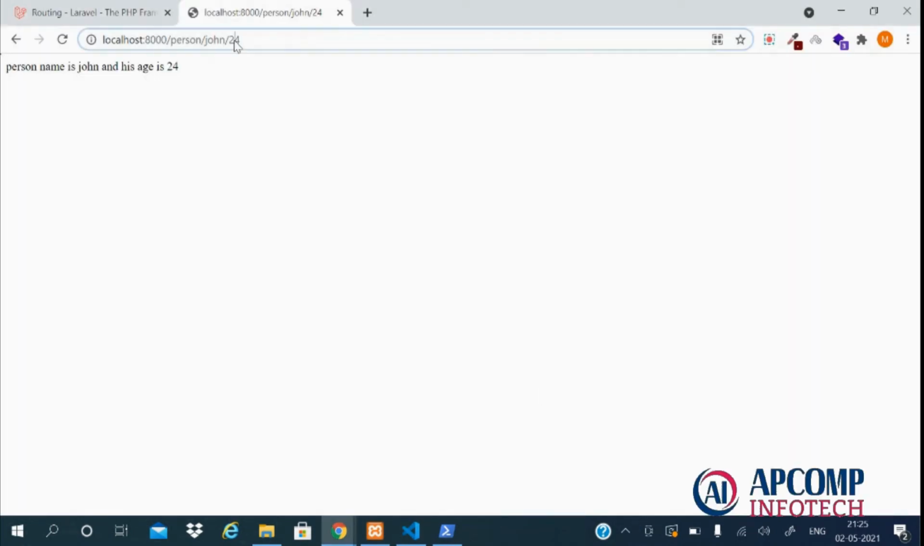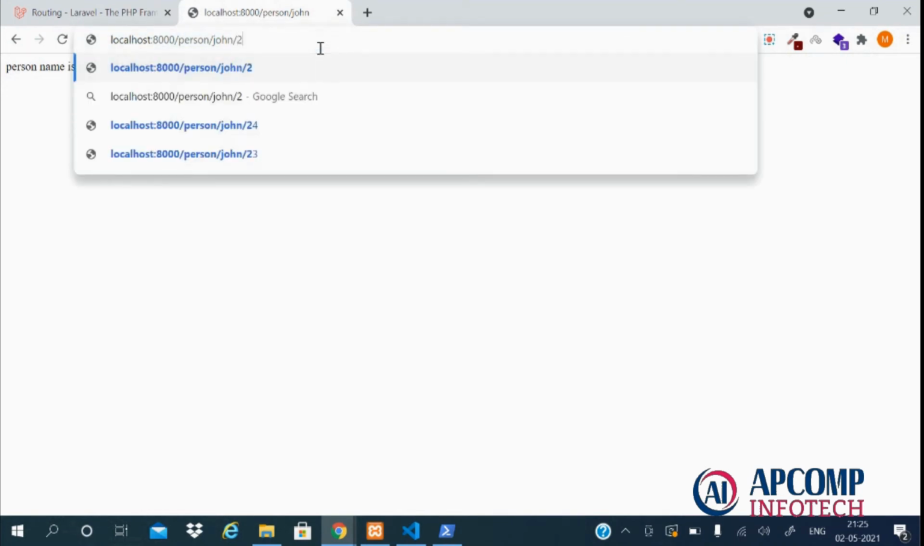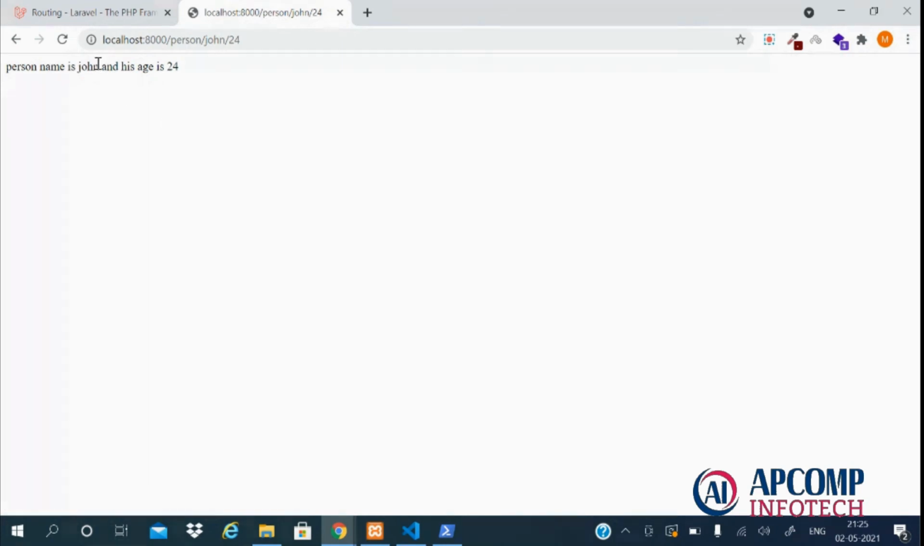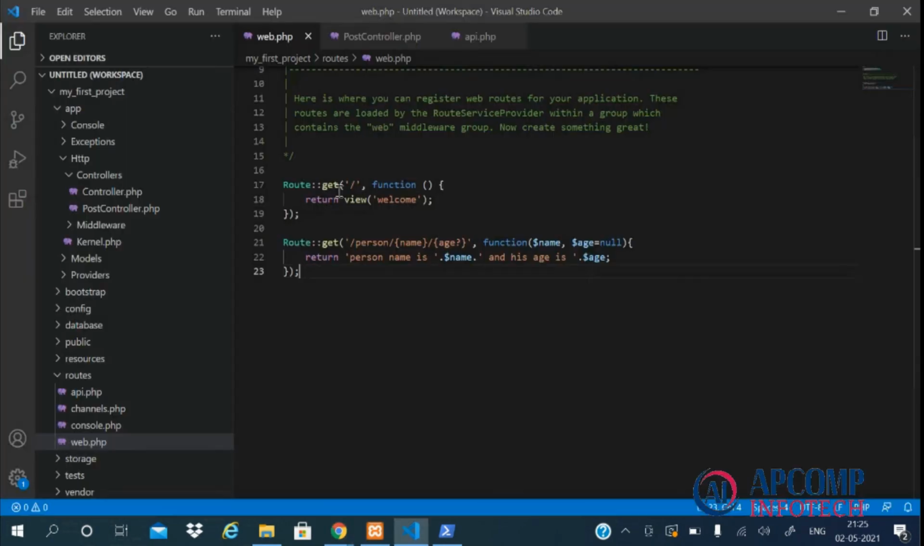Let's test this and let's not pass the age. Okay. The person name is John and his age is, which we have not passed, and if we pass the age, then it will take the age. So like this we pass the optional parameters to our routes. So next comes the name routes. So in Laravel we have a feature where we can name our routes.